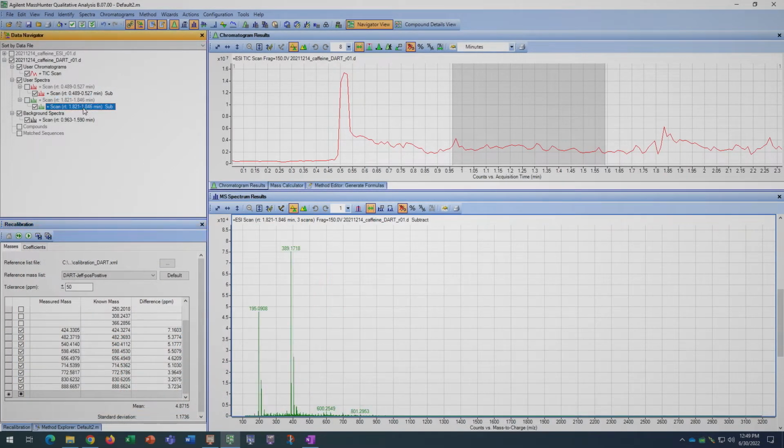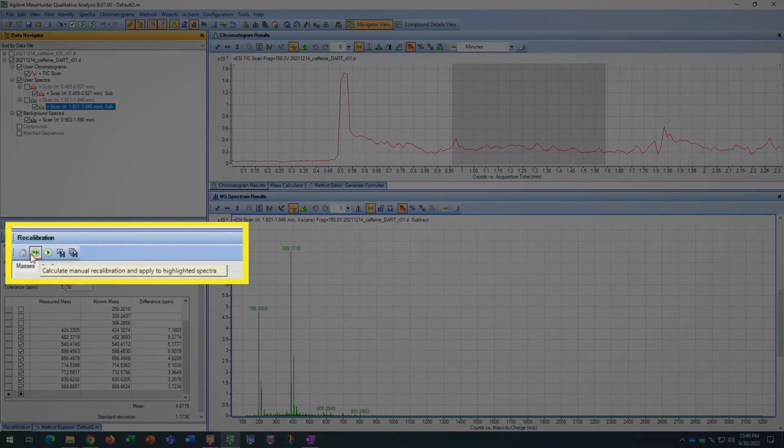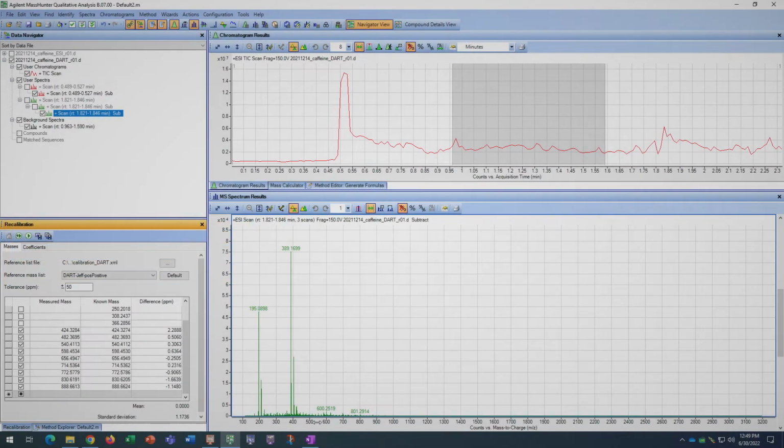Now, select the spectrum of your analyte in the User Spectra list, and then click the button in the Recalibration section that says Calculate Manual Recalibration and Apply to Highlighted Spectra. It is a green plus sign next to a green arrow. Your spectrum is now ready to be analyzed.